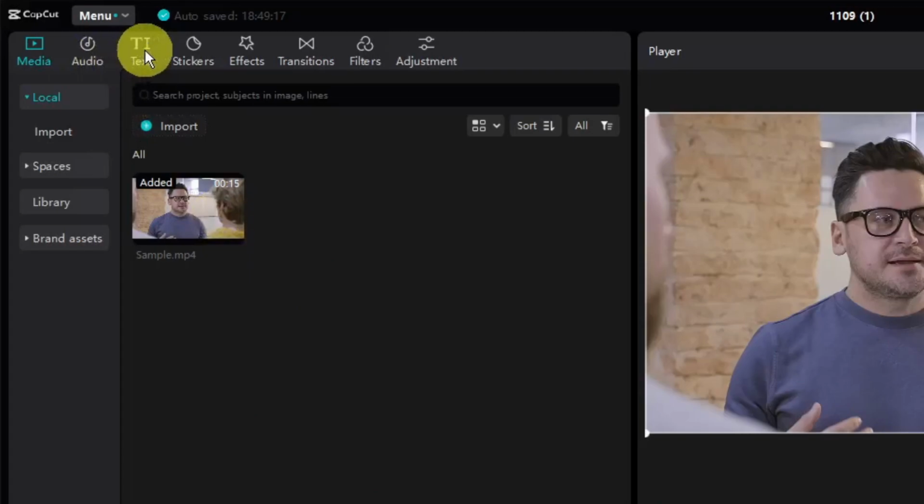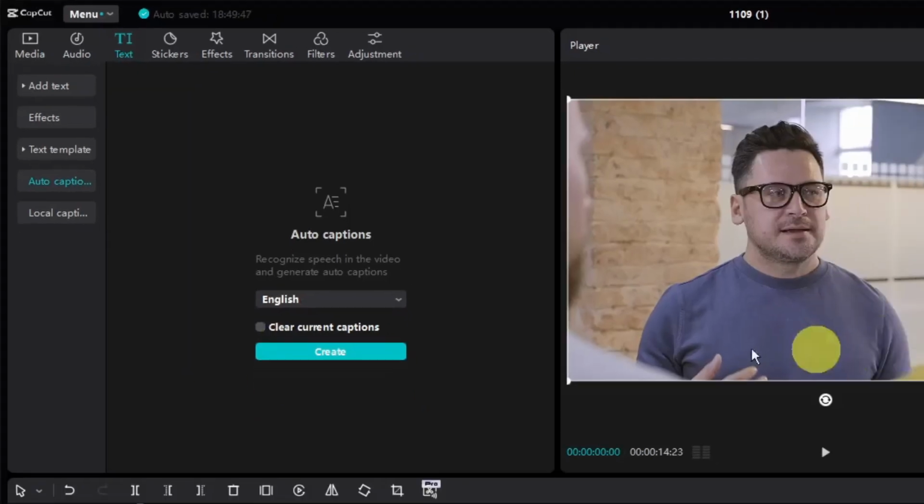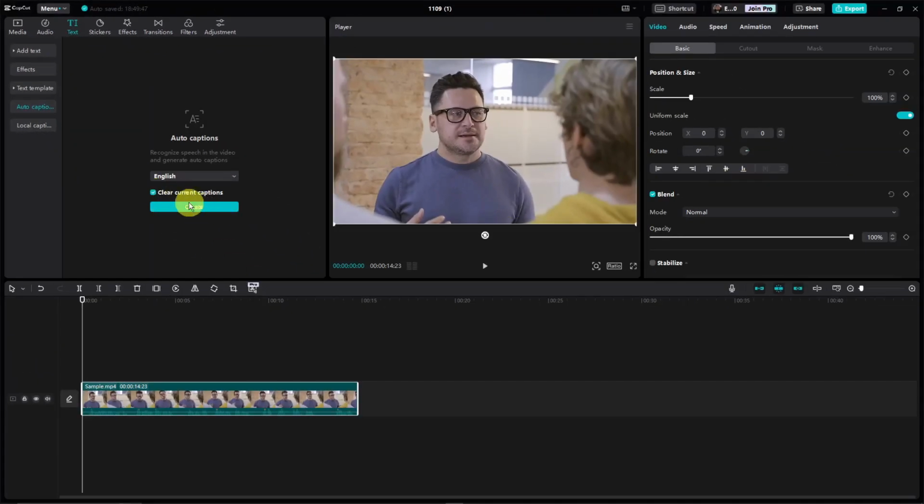So that being said, I'm just gonna click on the section above and look for text. Click auto captions, and then you're gonna have an option to choose a language. Also, you have an option to clear current captions. This is for pre-existing videos, for example, a video that already has captions. Simply click on it so CapCut will remove them. Pretty strong AI right there. Since I don't have pre-existing captions here, I'm gonna click create.